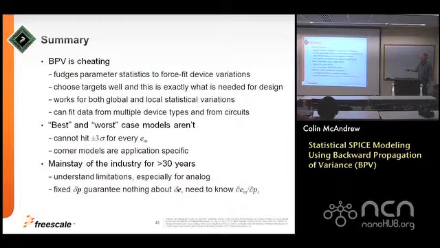The best and worst case models aren't easy, because you can't hit the plus or minus 3 sigmas for every electrical performance, but more importantly, because it depends on the sensitivity, so they're really application specific. So the best and the worst case models have been and continue to be widely used. They've been the mainstream of the industry for 30 years.